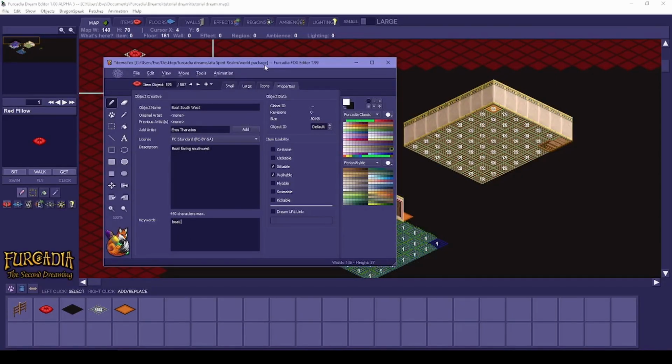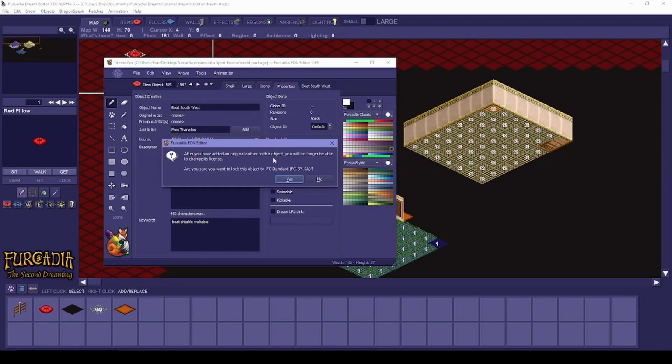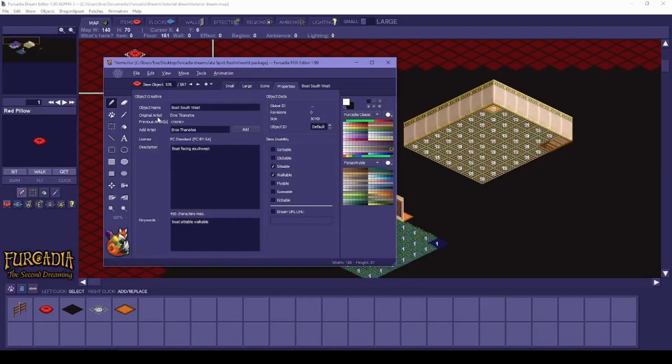Keywords, boat, sittable, clickable. And then if you hit Furcadia standard, I think you can hit add like that after you added the original author. Look at that, original author right there. So if anyone copies it, it's there. Oh, that's the license right there. So you can have your own license, description, and you can see right here that it's named.